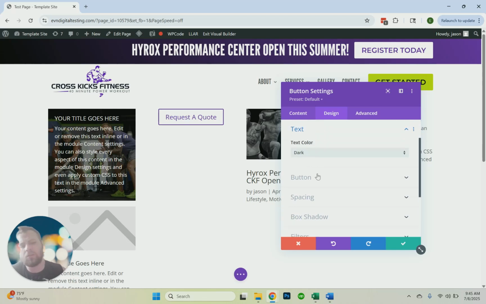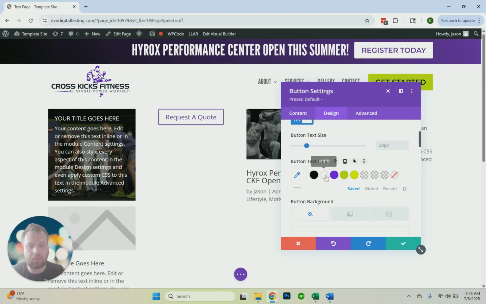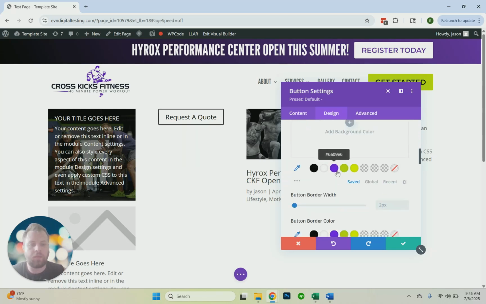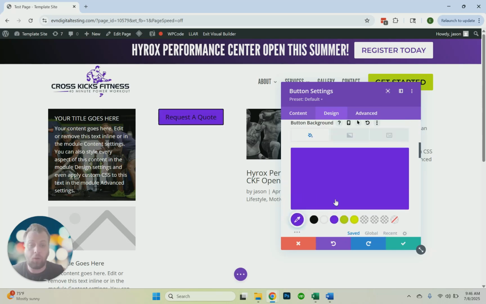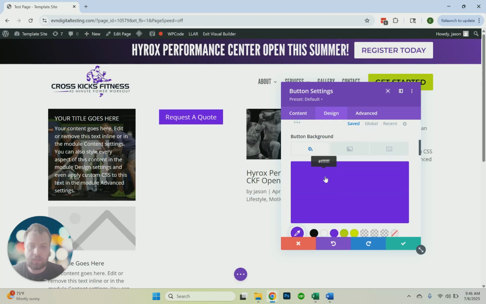But let's actually go to button, because this is where you're going to want to use custom styles. And this is where everything in your button will change, and you'll want them to be similar across your website. So we can mess with the text size, and then we can mess with the text color. As you can see, it changes that background too. But let's actually make it a little bit more stylish. So for the background color of the button, I want it to be purple. And then for the text color, I want it to be white so we can see it.